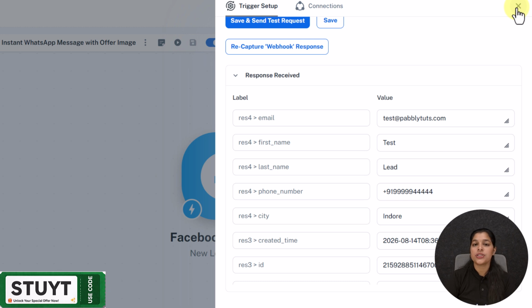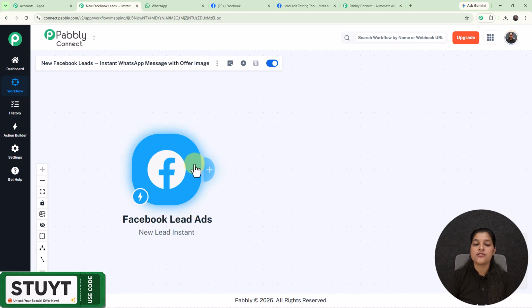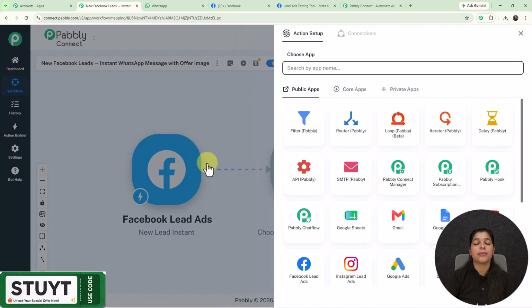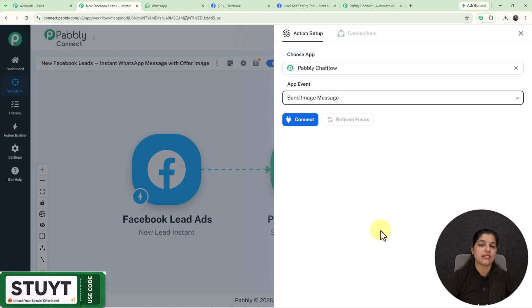Now I'm going to send a WhatsApp message to this lead with an offer image. So for that I'm going to use another application provided by Pabbly called Pabbly Chat Flow, by using which you can send WhatsApp messages to your customers instantly. And you can also create chatbots, AI assistants, and can broadcast WhatsApp campaigns by using this amazing application provided by Pabbly Chat Flow. So I'm going to just select this application. Now let's select the app event as send image message, as I want to send a message consisting the image.